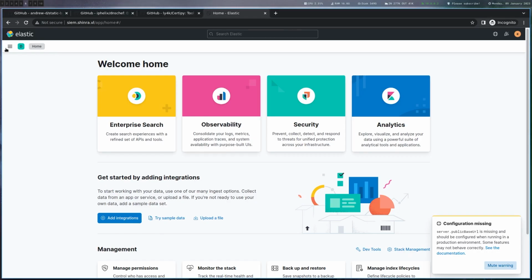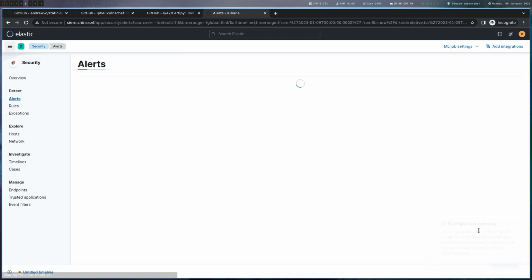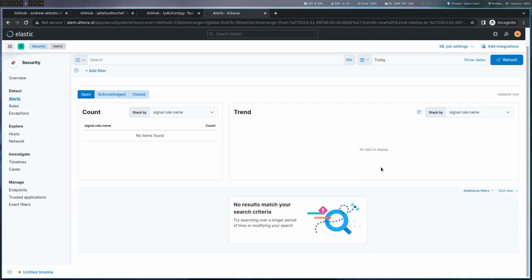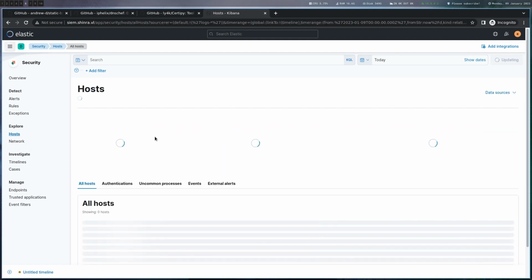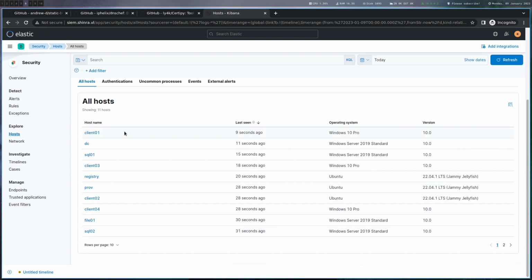So here we are on Elastic. If we go to security and alerts, we get the configured security alerts. But at this point, there doesn't seem to be anything here. Usually this is full of alerts of people trying stuff. But at this point, it's still pretty empty. And we can also see the hosts and everything here. There are 11 hosts connected to the SIEM here. There's a list of them here.